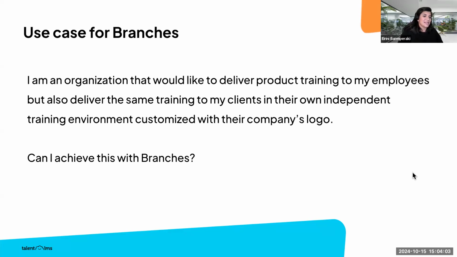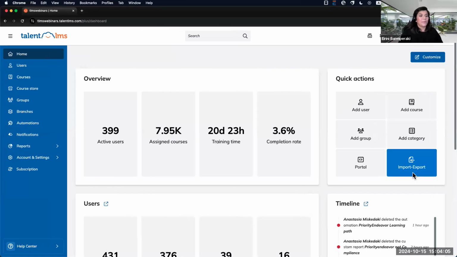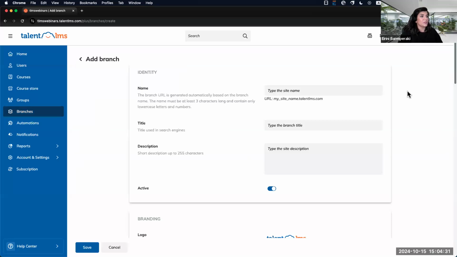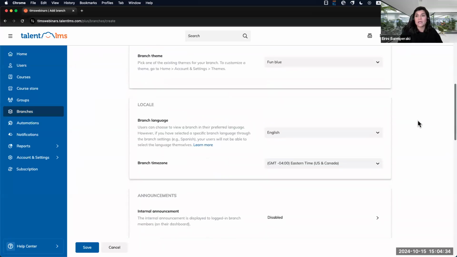I'm just going to share my screen really quick. I'm already logged in as an administrator. The administrators are the people responsible for creating the branches. What I'm going to do is click on the dedicated button here, the branches. Now, if you have already created branches in your system, the first thing that you will see will be the list of the existing branches so far. If you want to create a brand new branch, you will click the Add Branch button and you will end up in this setting page so you can start building your branch from scratch.